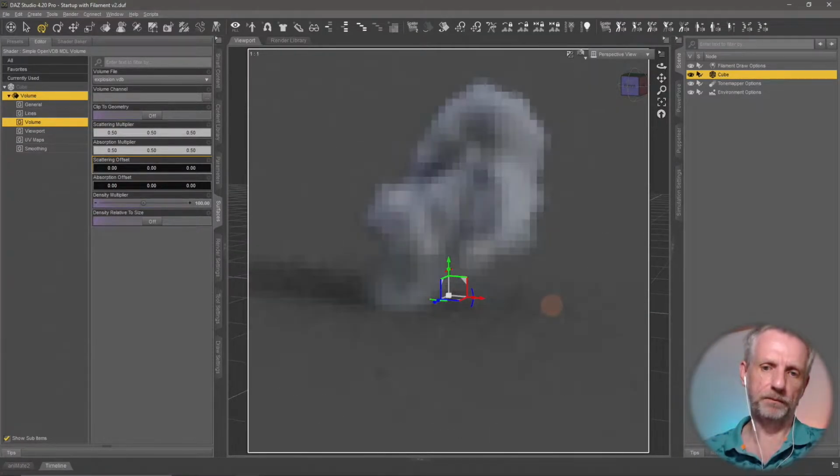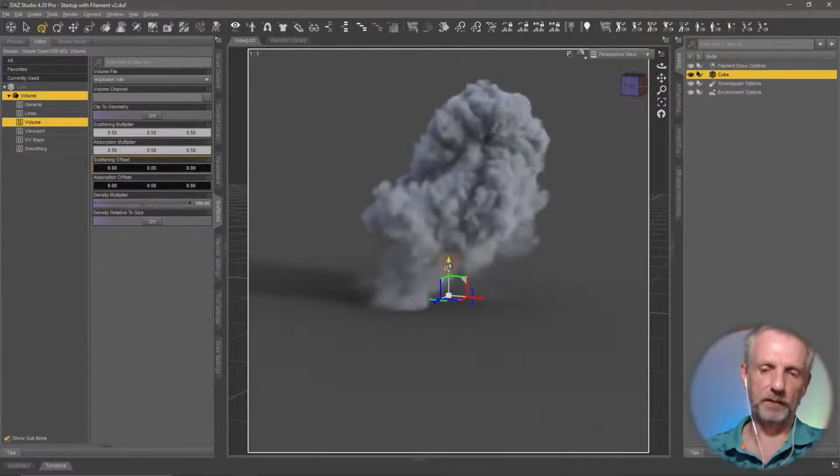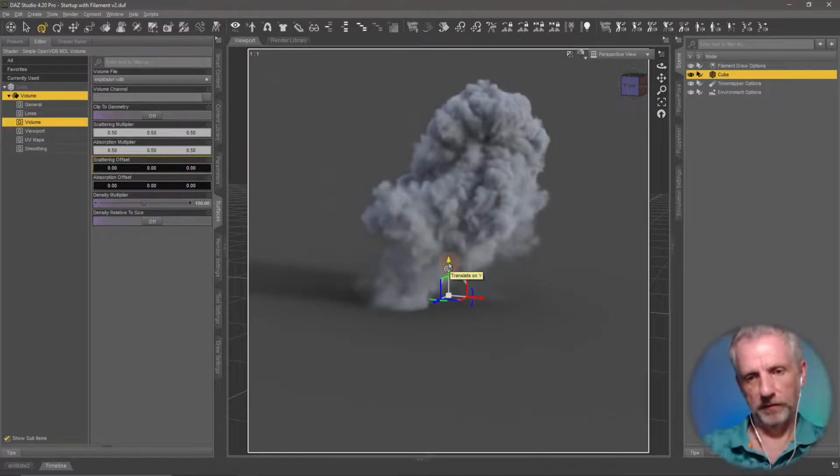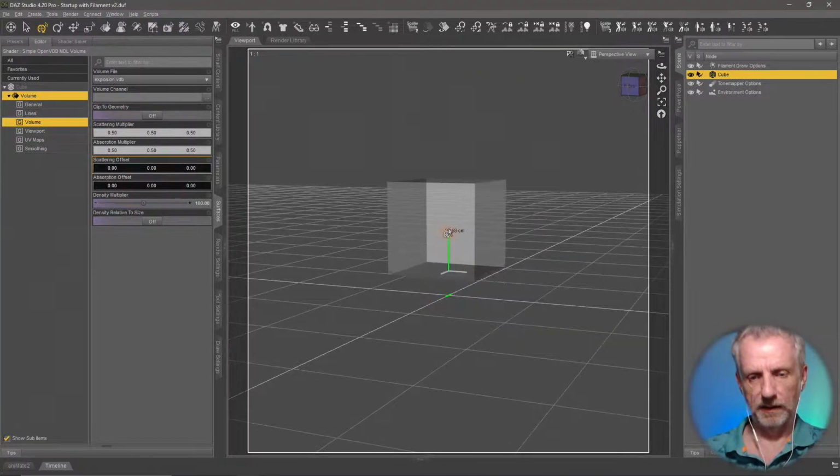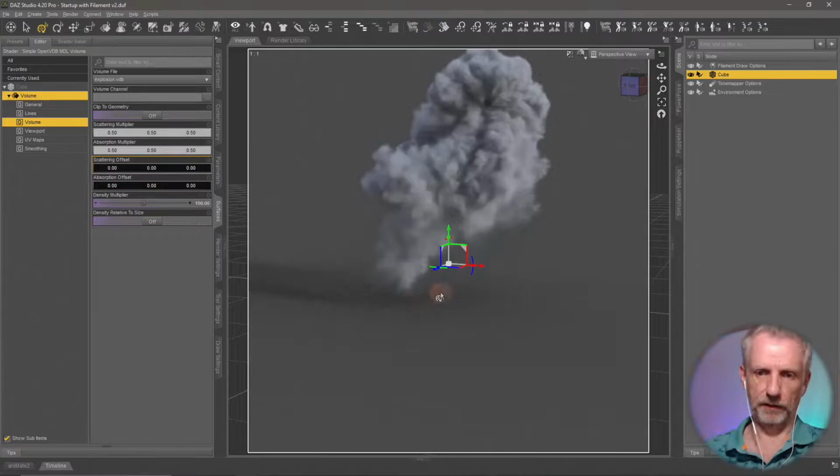I don't know if it's the correct size here. I think it might be. It might still be, it might protrude underneath the virtual ground here. So let me go and put this up a little and see if we can, yeah, there we go. That's nice.